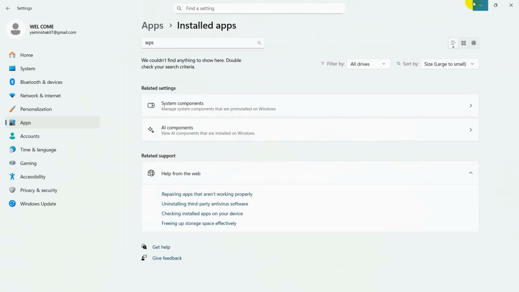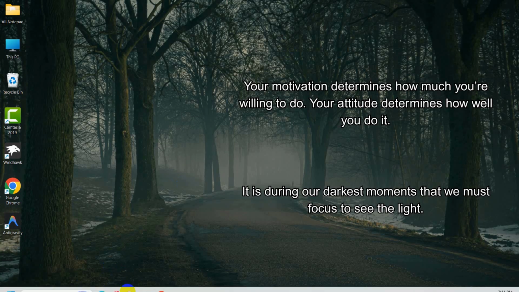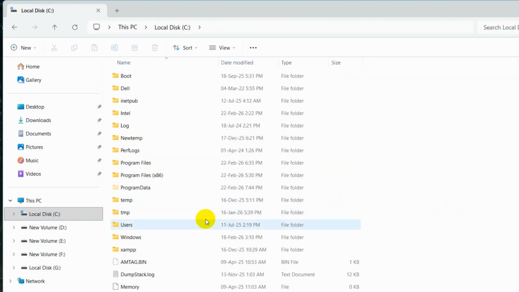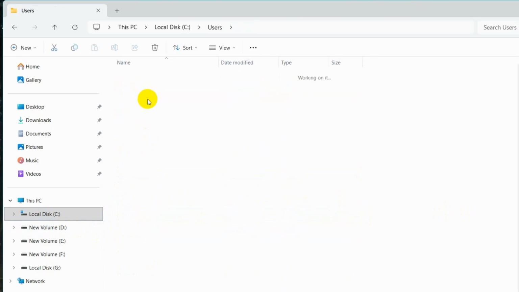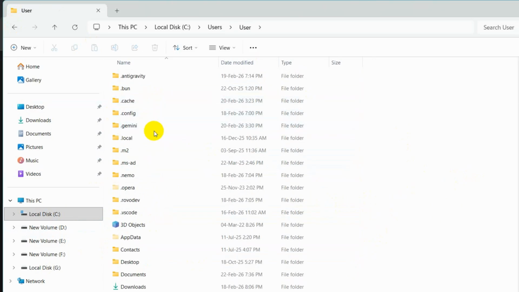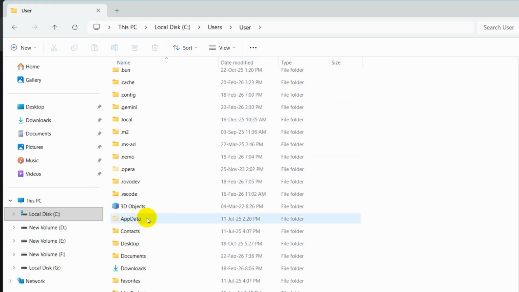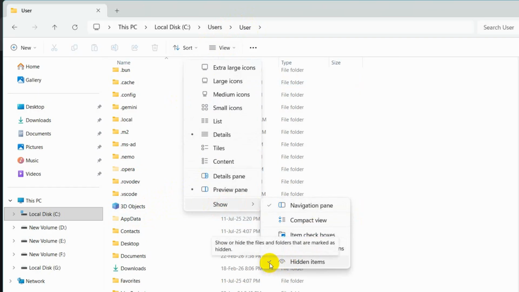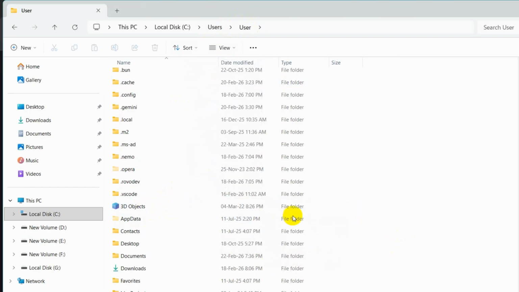So after that, just close this, then we'll go to our folder, and in the folder we'll go to local disk C, and in the local disk C we'll go to the users folder, then we'll go inside this user folder, and here you need to look for the AppData folder. Here you can see. So if you do not see this folder, then just click on view, click on show, and here you need to check on hidden items, so it will show this AppData folder.